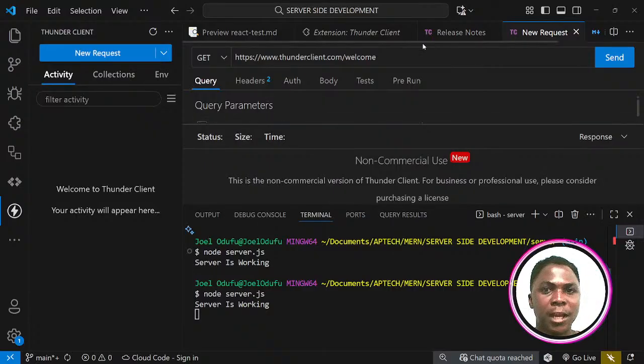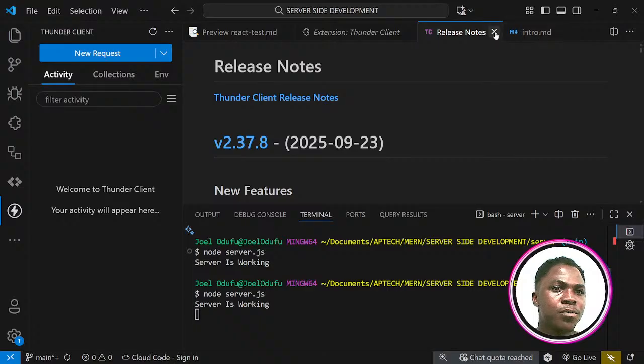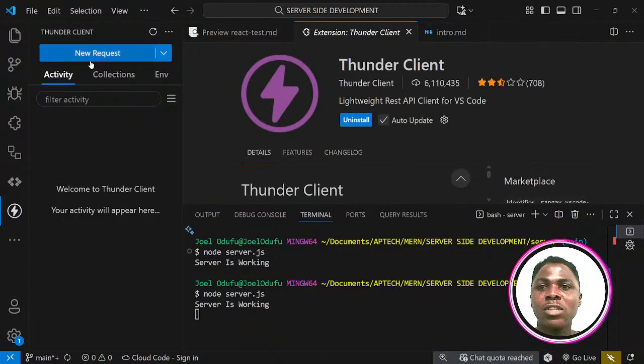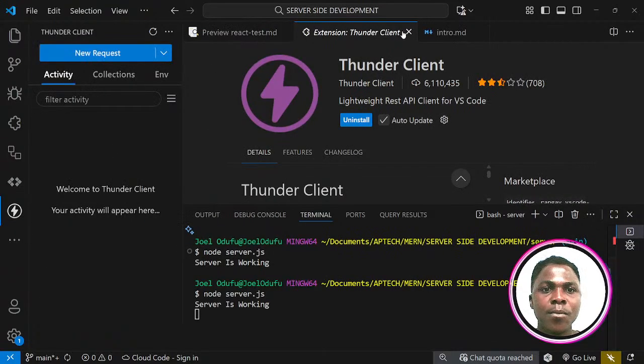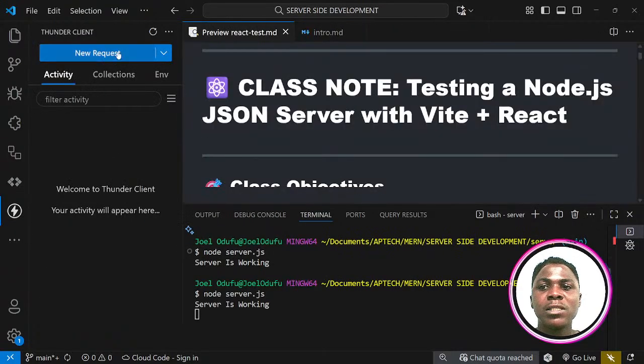Let me start all over again. So you search for Thunder Client. Have you installed it? Yes, it's all in this place. If you see something like this Thunderbolt icon, click it to get to this place. So it creates a new request.